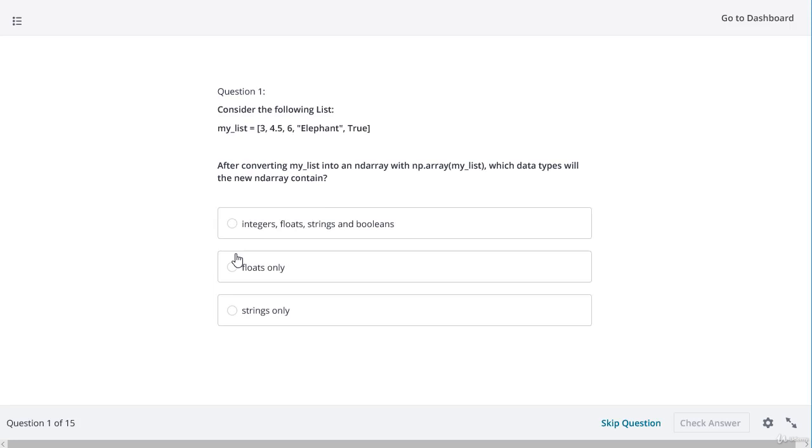And here the key message of the first question is that a NumPy array only contains one data type, and by converting a list with different data types into a NumPy array, all elements are converted to one data type. Actually to the lowest common denominator, and in this case it's the data type string. So with quotation marks we can transform an integer, a bool and a float to a string. So the correct answer is string only.